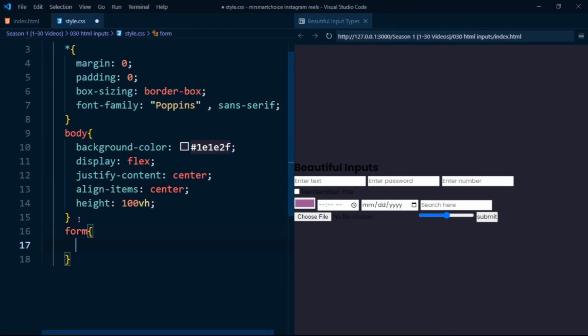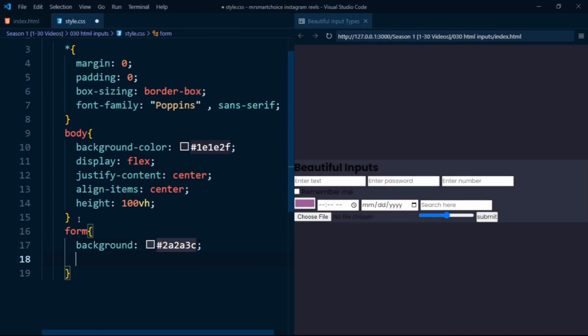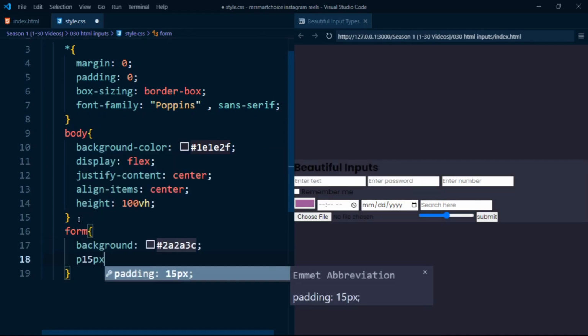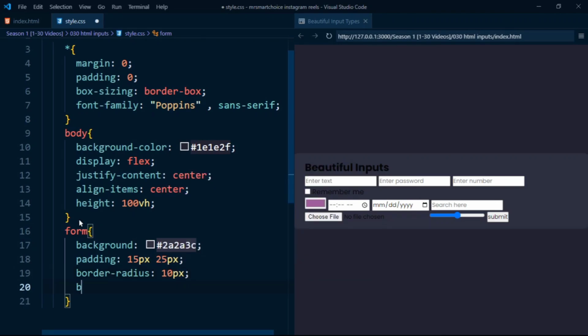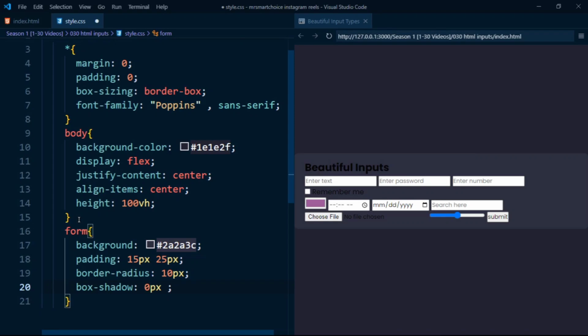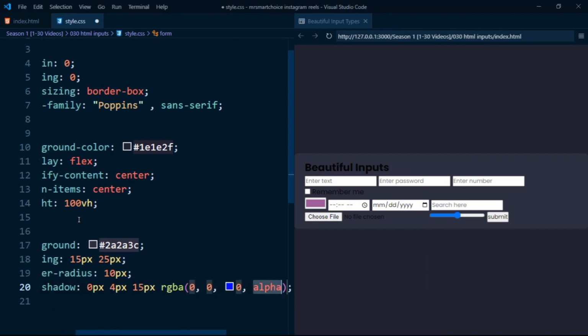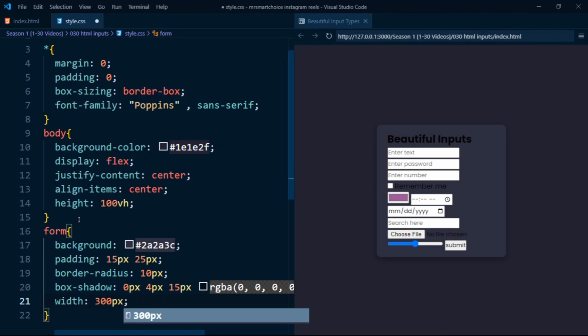And then the next one is the form, the style of the form itself. I'll add a background to the form, as you can see right now. Then padding 15 pixels on the top and left and right, and border radius a little bit. Then box shadow. I want the shadow to be like a reflection. Then the next one is width. I will give it 300 pixels.